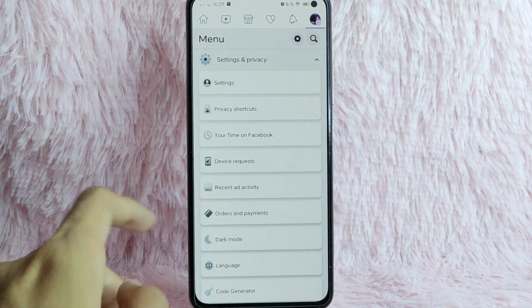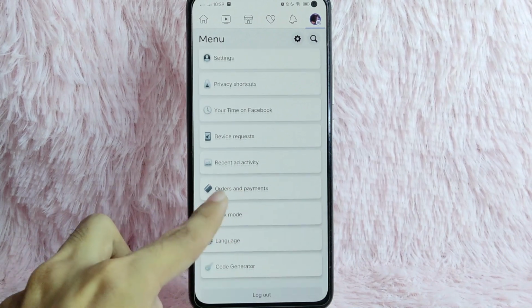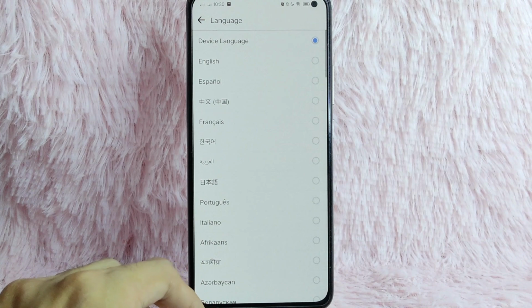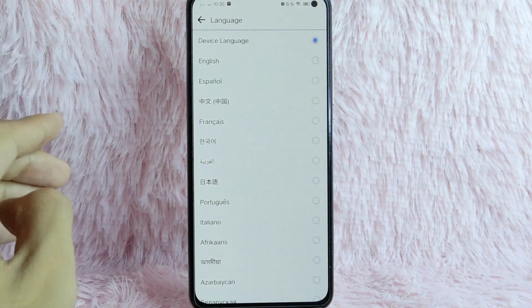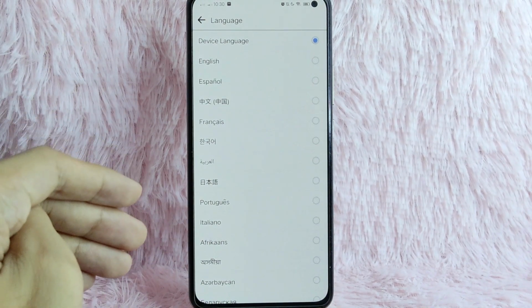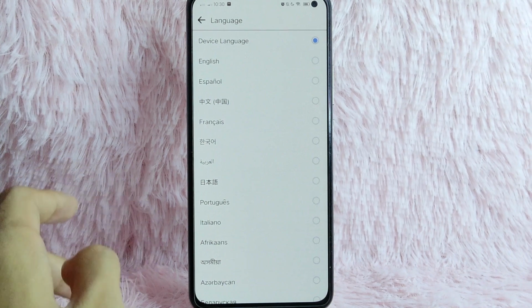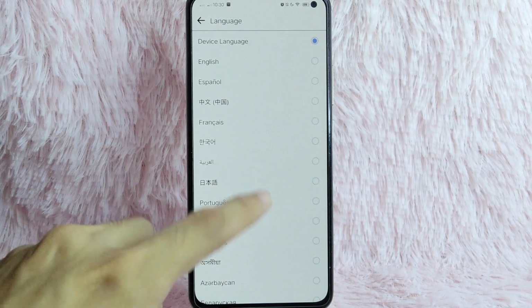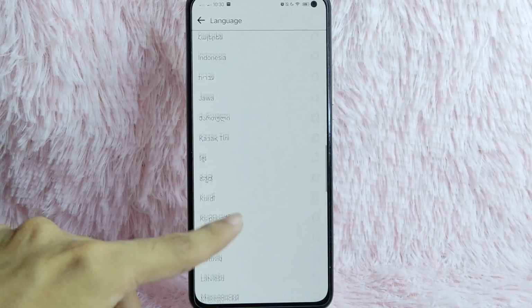And then in here, under the settings and privacy, you'll see here the language. Tap on this language. And then in here, you'll see here the device language. It means that the language in your device will automatically be the language on your Facebook. You can change it to English, Espanol, and many more.